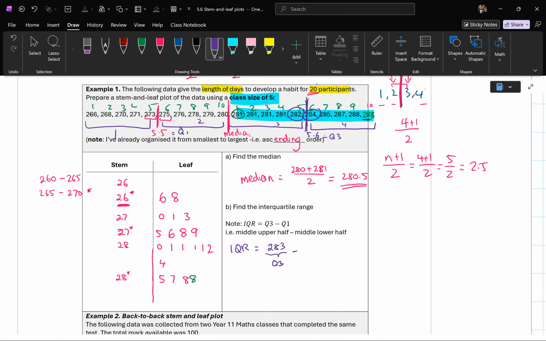Minusing Q1, which is the middle of the lower half of the data. So it's clearly between 273 and 275, which tells us it's 274. That's Q1. So putting them both together, what do you get? What is 283 minus 274? 6 plus 3, that gives you 9 units apart. Okay, so your interquartile range is 9 units apart in general.